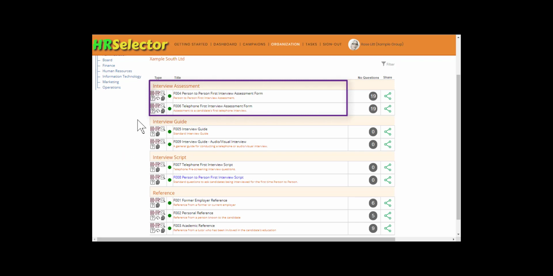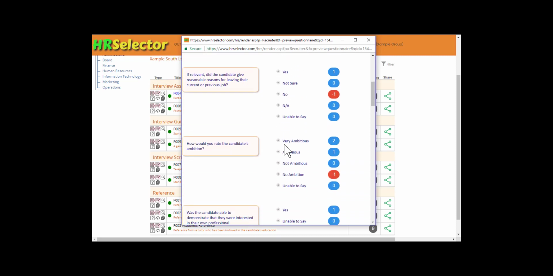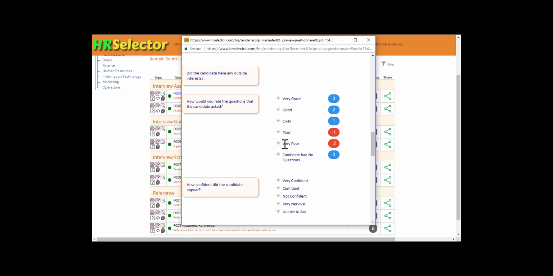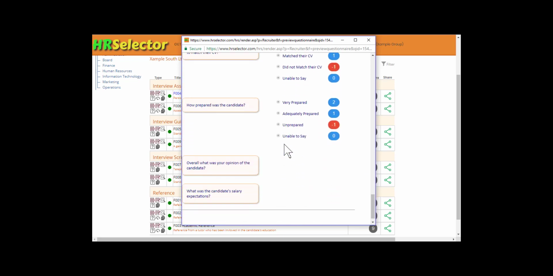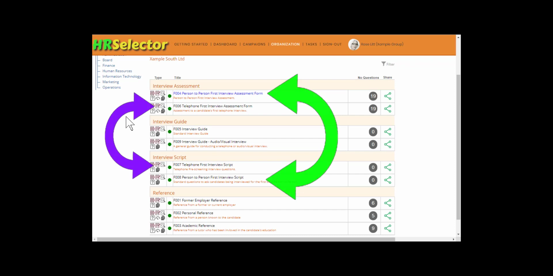Interview assessments are scored templates that are intended to be completed post-interview by the interviewers in order to assess each interviewee. Ideally, for each interview script, there will be a matching, scored interview assessment.